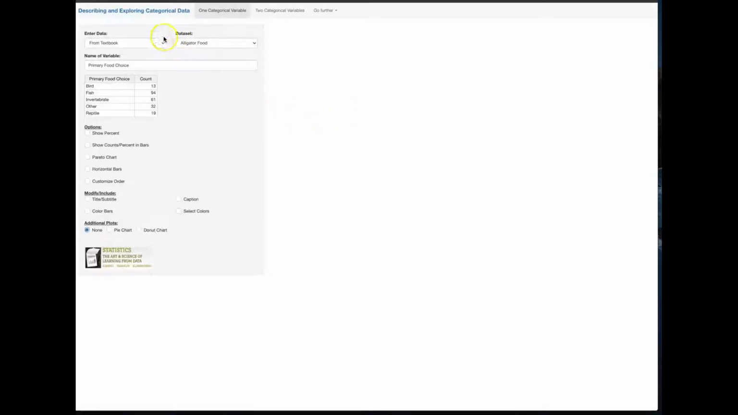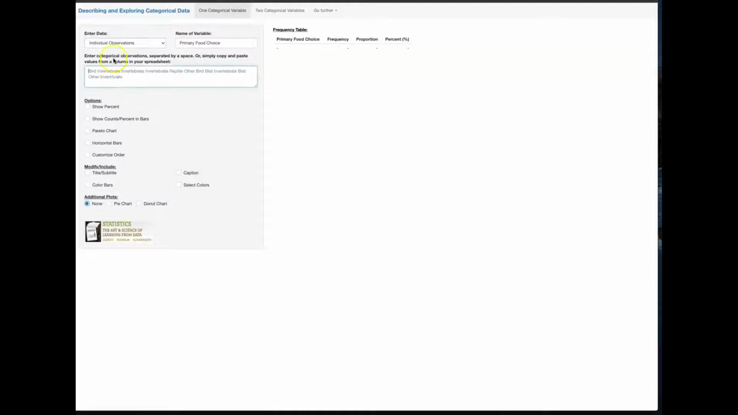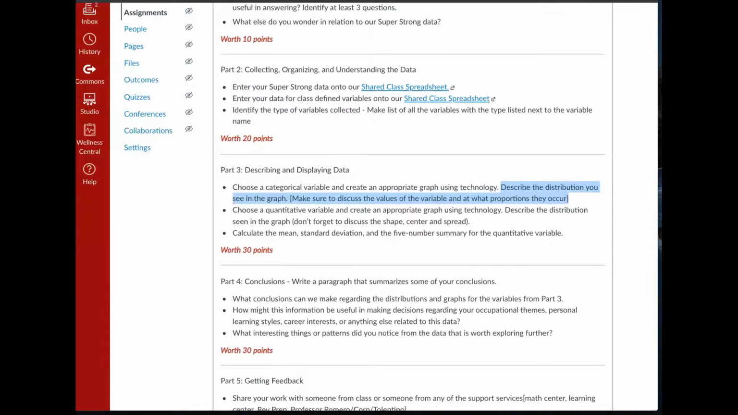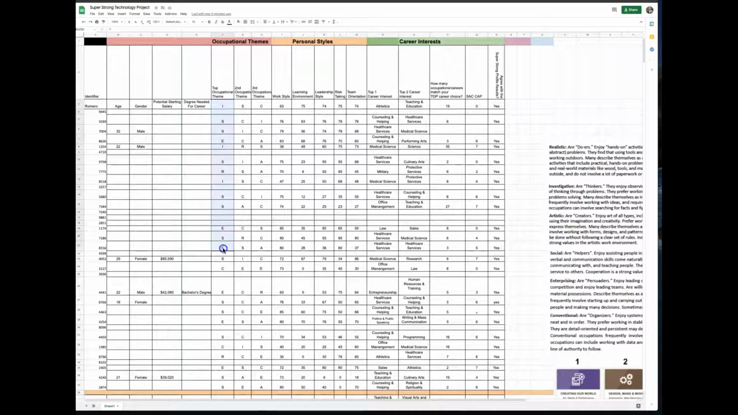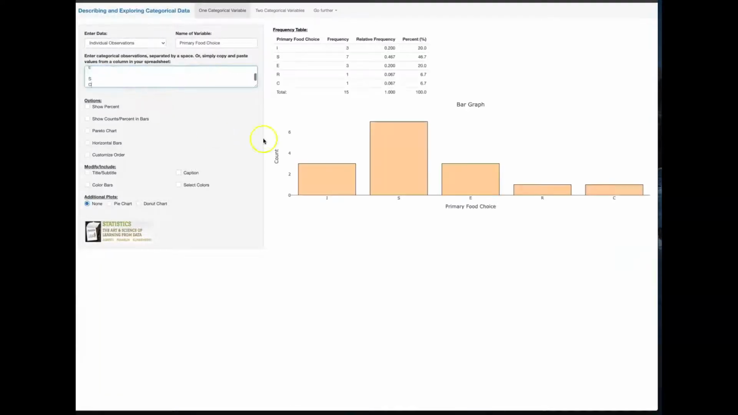And so once we're there, again, we're going to enter in our own data from here, individual observations. And we're going to enter it as separated by space or an enter. So once we have that, I'm going to get in all of the data. Control C, I'm going to copy that. And then we can paste it into there. And you'll see it starts to make a frequency table.